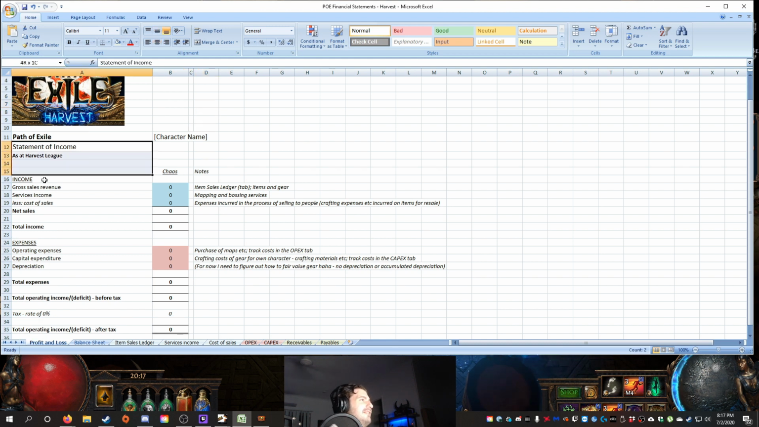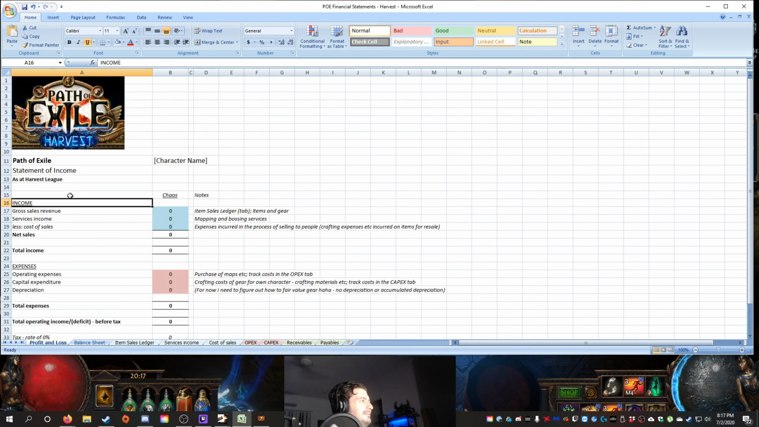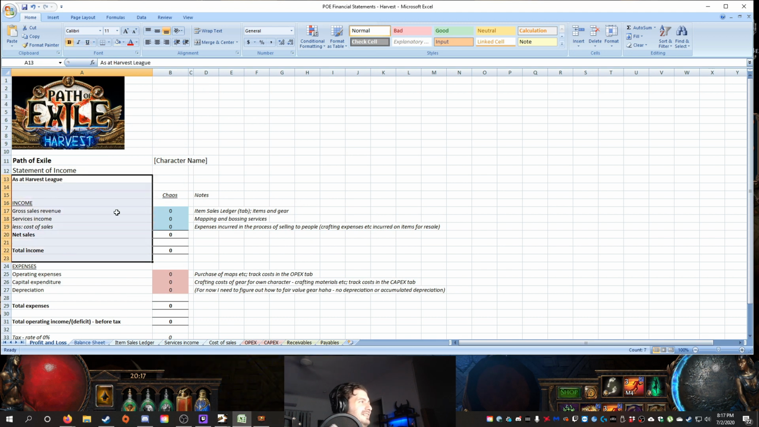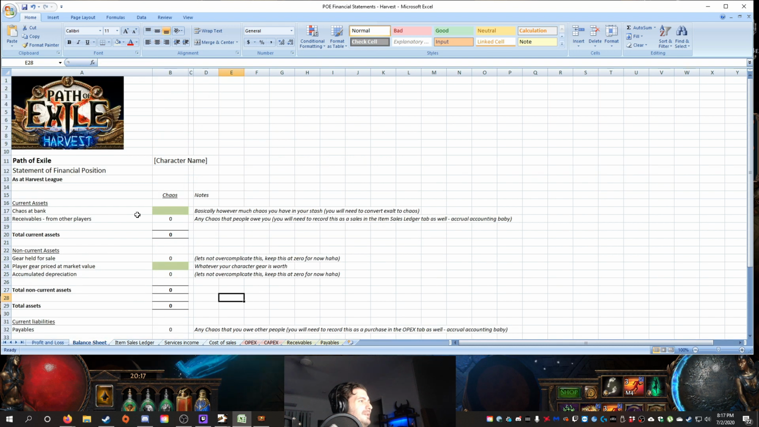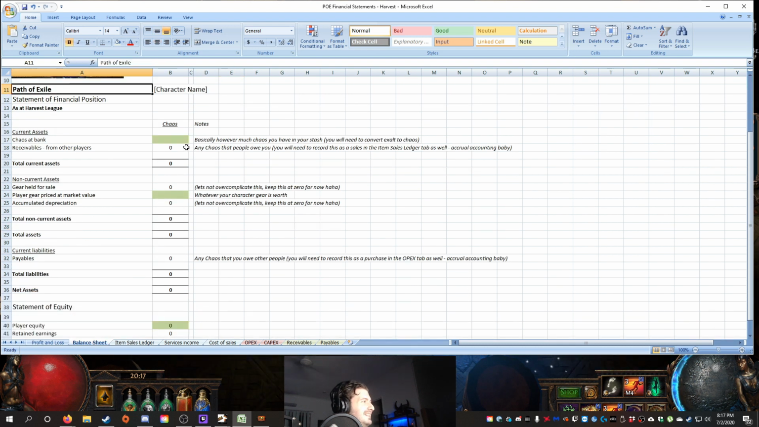Anyway, we have a working statement of income for Path of Exile, as in the value of chaos currency. We have a working balance sheet. Now, obviously, I don't know how to account. There's no accounting standard for accounting for Path of Exile stock for sale. You can't fair value it either. At least I don't know how yet.